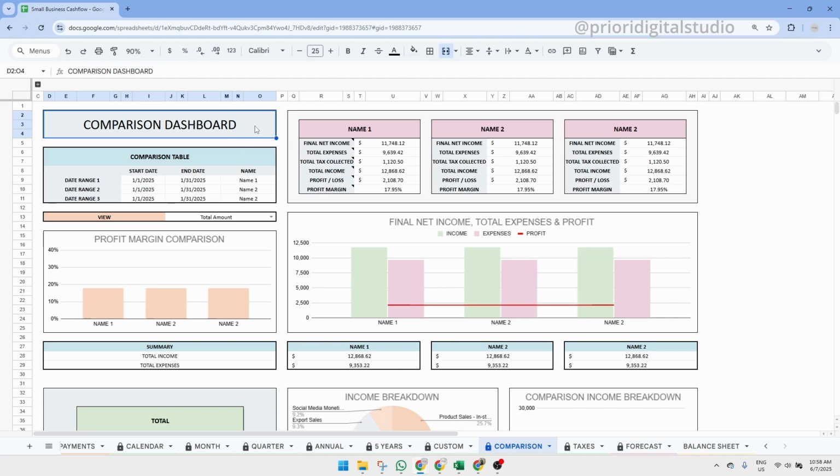Now let's take a look at the Comparison Dashboard tab. This tab is very similar to the Quarterly tab with identical features and functionality. As with the other dashboards, the only editable cells are the starting year, starting month, as well as the view drop-down menu. The key difference here is that you can define 3 separate date ranges and compare them side by side.